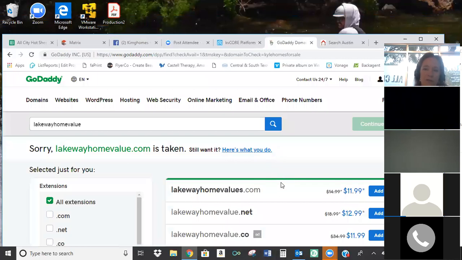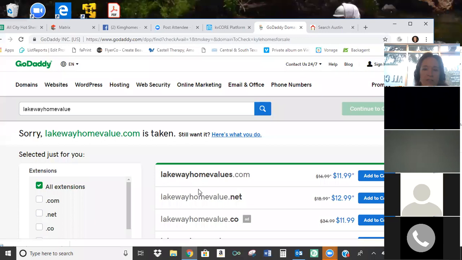Let's say you want to have sites with Lakeway. You want a Lakeway site, so you can do this for any neighborhood. You make a squeeze page. You buy the site. I typed in Lakeway Home. Okay, so that's what I'm doing next. So search Lakeway Homes.